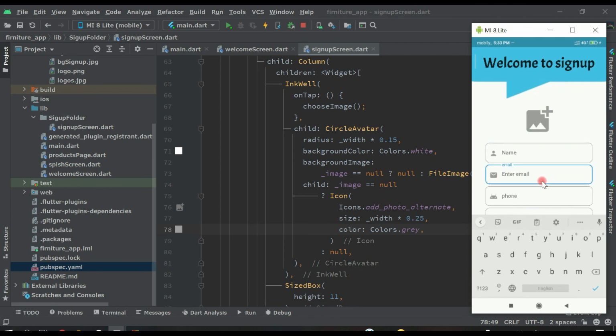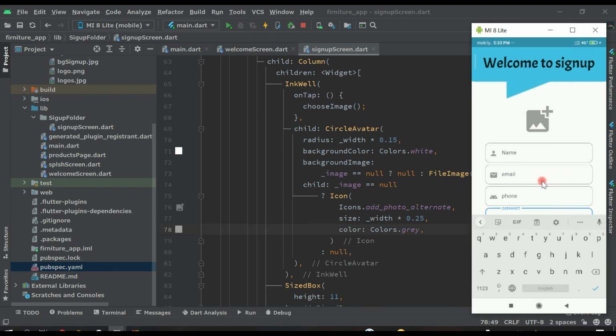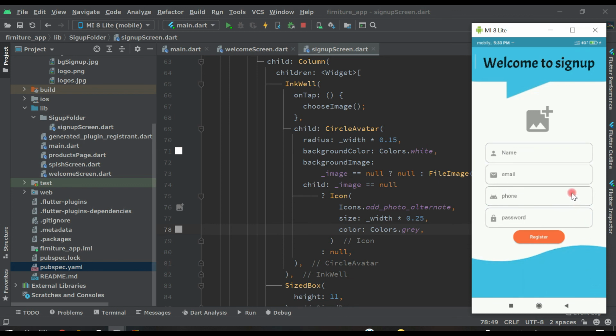If we click on email, it's showing email, and then if we click on password, so password, phone, and you can enter phone. So this is our sign up screen, and we will work on another screen, the login screen, and after that we will work on this button. If we submit this button, where we have to go, and we will design the sign in login screen also.